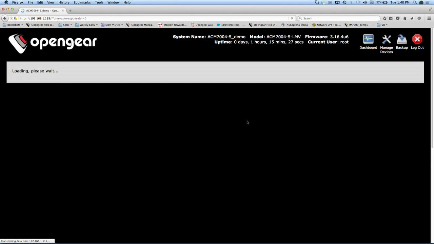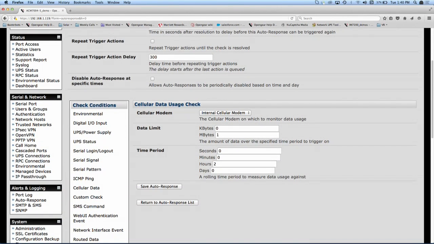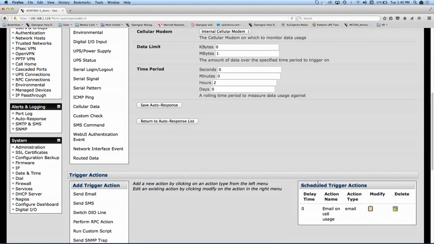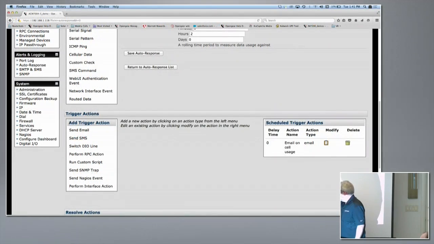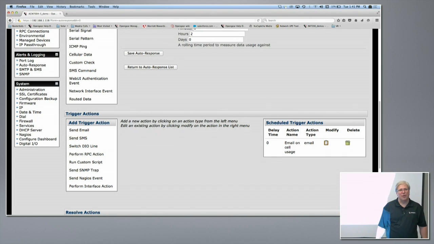But if I go into cell usage check, what we can say is, watch the internal cell modem for this amount of data over that amount of time, and then if it happens, go ahead and send an email. But I could just as easily have said, send an SMS. I'd say who it is and what to send them. And so we have this whole framework of auto response. If these events become true, another thing I can do, down here, is perform an interface action. And that's one of the ways to do failover.